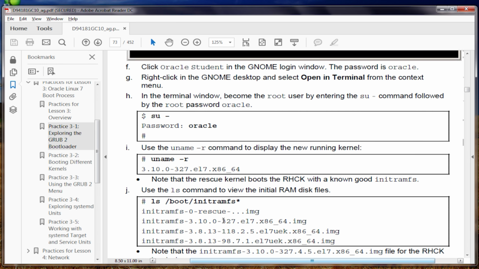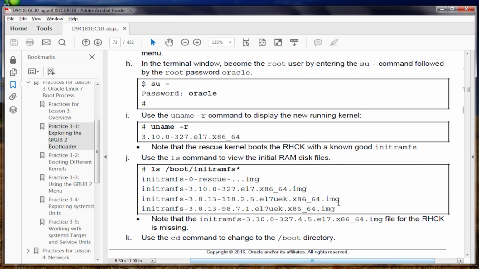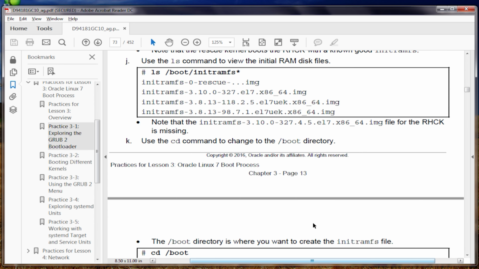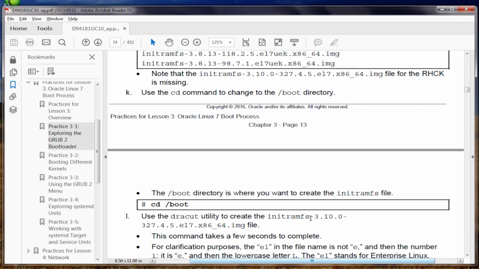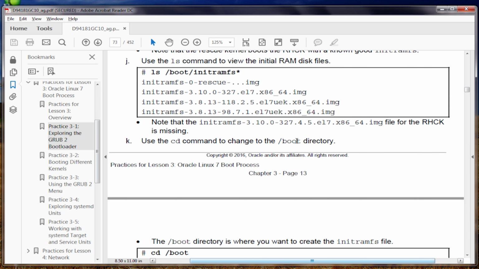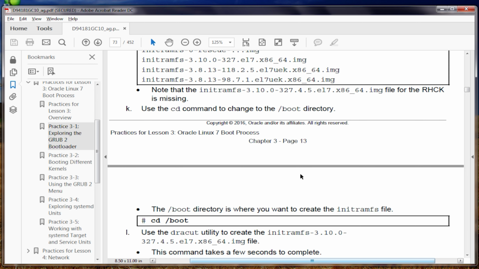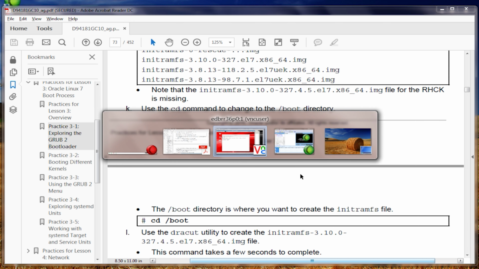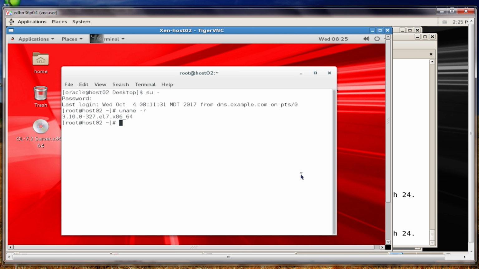And so I look for the initramfs there for the 310. But the other RAM disk, the 327.45, is missing. And if you change to the boot directory and you do a list, if you change to the root directory, the file that is missing is over there in root. And so if we go cd to boot, so pwd, ls, there it is, cd to boot.